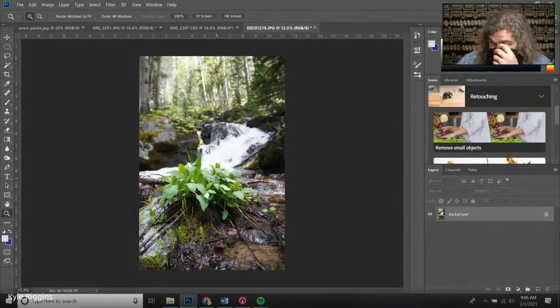So the predominant color is green. So I want to play with some green. However, red or blue could really help emphasize some of the greenness.